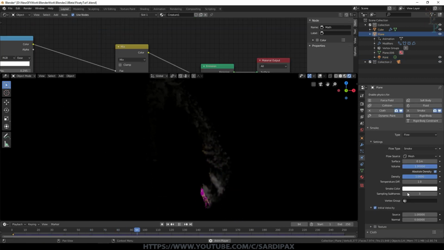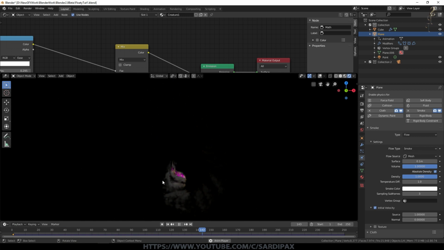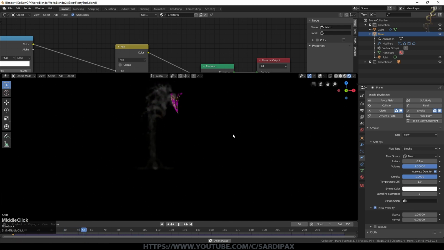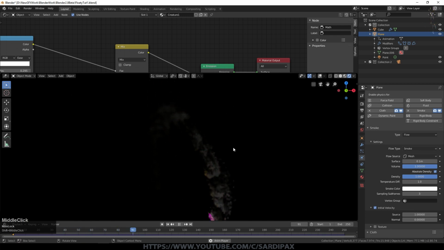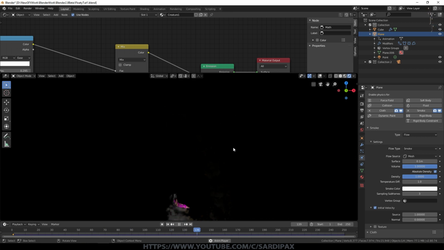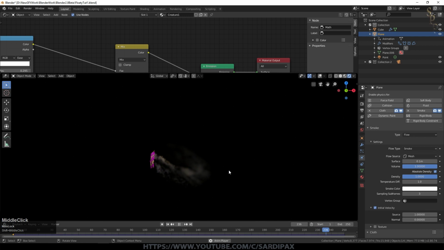We could probably do with a few more subframes, which is why we're getting these sort of pulses. Probably needs quite a few more actually, probably more like 6. And that would give us a smoother effect to the smoke. But that gives you the general idea of how to create it. You can see it creates some interesting effects. We're getting a little bit of coloration from the lamp that I've got on there.